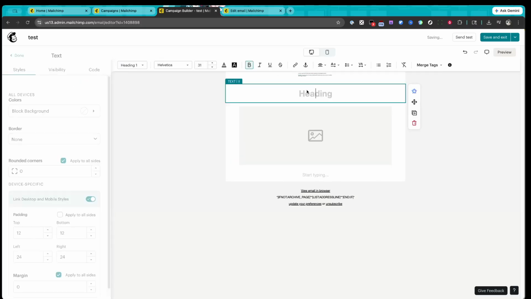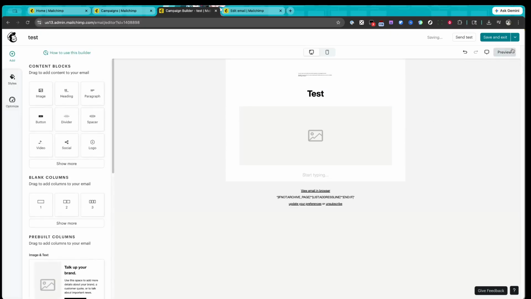From here, you have two options. You can send the email immediately or schedule it for later. If you're ready to send it now, simply click the Send button. If you'd prefer to send it at a specific time, choose the Schedule option and pick the date and time you want your email to go out.